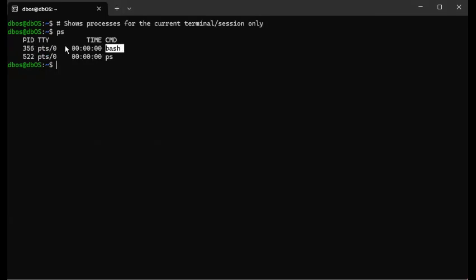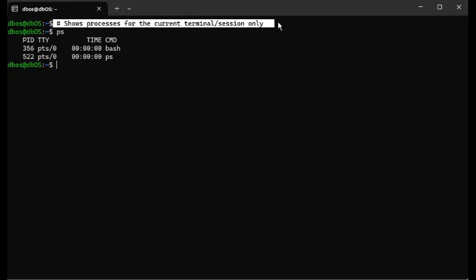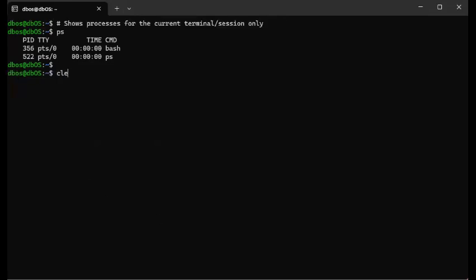That means this particular process called bash hasn't been running, which is why it's all zeros in there. So that's the first way of using the ps command without any options, and as the comment here shows, it will show you processes for the current terminal or session only.